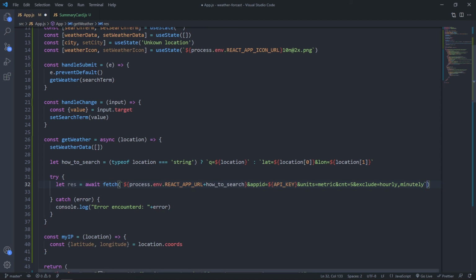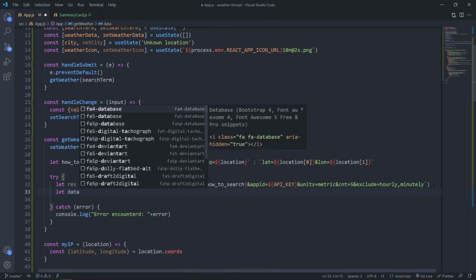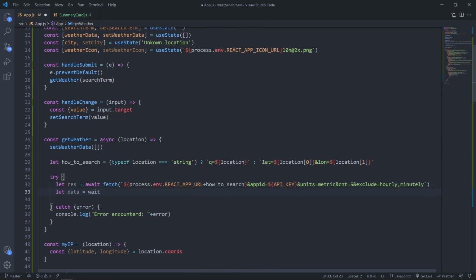There we go. So this is our fetch that we're going to do. So basically I'm saying fetch, passing through the URL, and I'm saying how to search, either a query string or a latitude and longitude, passing through my API key, and I'm saying my unit must be metric, the count of the result that I want is 5, exclude hourly and minutely. So you guys can look at the API docs on the website where they kind of explain these for you, the other conditions that you can pass through. So what I'm going to say, let data equal to await.